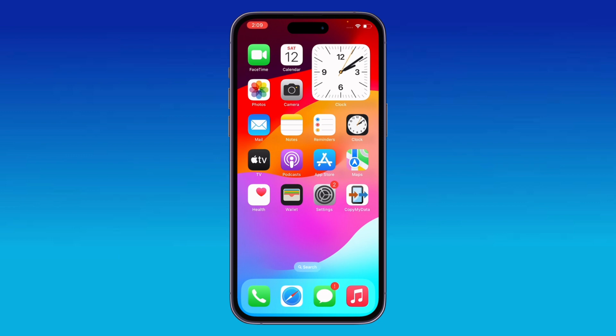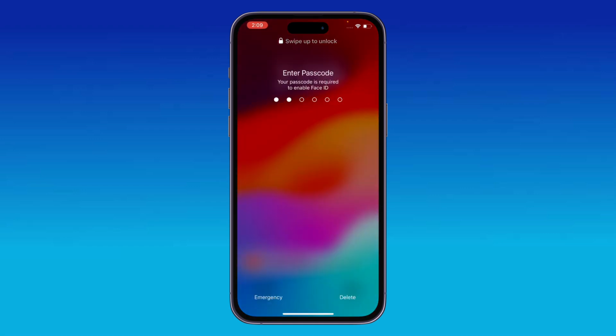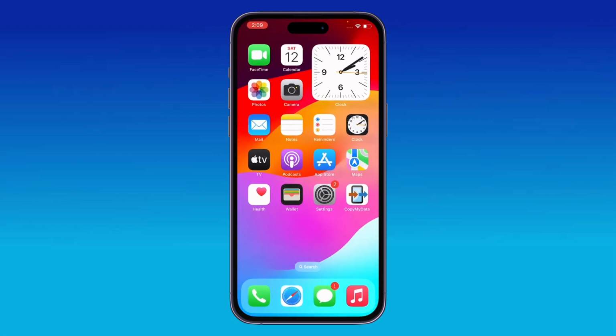So for the restart iPhone, tap on power button and volume up at the same time. So drag the slider to the right to restart your iPhone. So after restarting your iPhone, the next solution is update your iPhone to the latest iOS version.